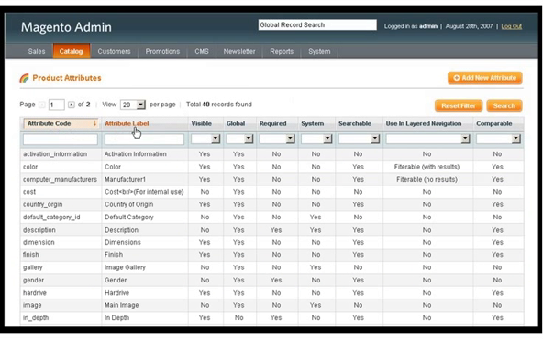You can search through these attributes by the attribute code, attribute label, whether the attribute's value is visible on the front end, whether the attribute is a global attribute, which means when you change it, it changes across the whole system, whether a value is required for that attribute, whether the attribute is a system attribute, whether the attribute's value is searchable on the front end, whether the attribute's value is filterable when layered navigation is in use, and whether the attribute's value is comparable.